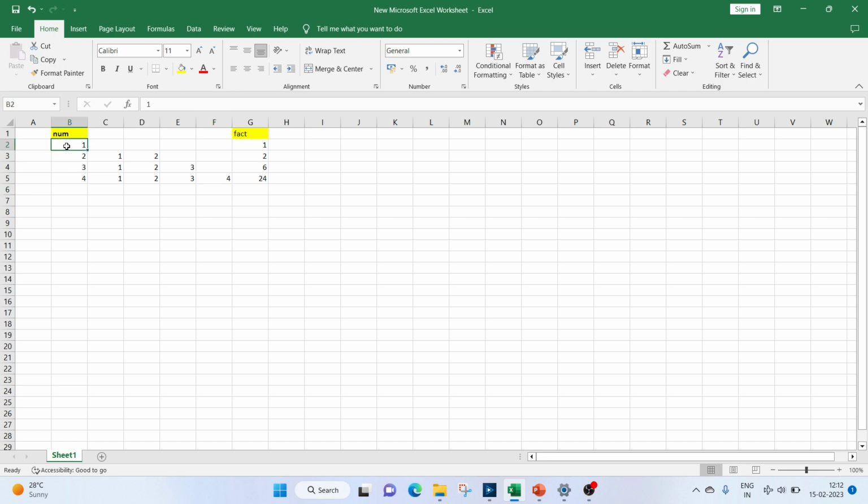If we enter 1, the factorial of 1 is 1 into 1, which is 1. For 2, it is 1 into 2, which is 2. For 3, it is 1 into 2 into 3, which is 6. For 4, it is 1 into 2 into 3 into 4, which is equal to 24. Like this, it will be happening.